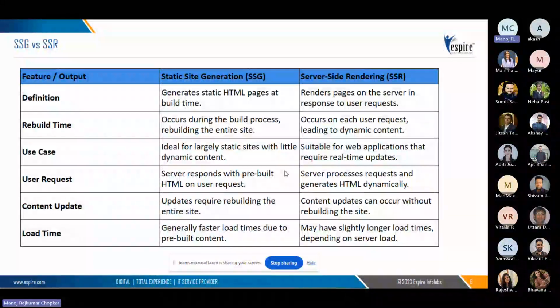That means whenever you build an SSG application, the rebuild time of the SSG application is generally higher because it builds the entire site, and since all the HTML pages are built during the build time, it takes time to build the entire site. Compared to SSG, rebuild time for SSR is comparatively less, since whenever a user hits a request for a particular page, it brings back the dynamic content for it.